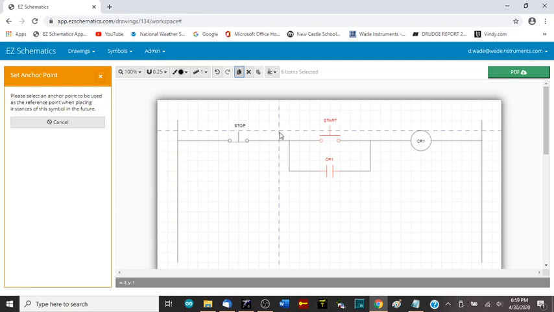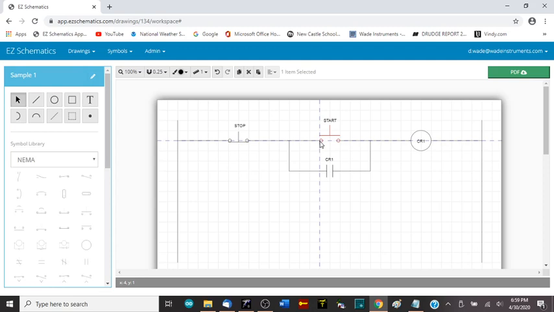and it prompts me to select an anchor point. And that's going to be a reference point. So right now I'm going to copy those 2 symbols, and I'm going to use this crosshair point right here as the anchor point. And then now all these items are copied to memory. And you can see as I move the mouse, you can see a faint image of those symbols. And now if I want to paste them to another location, I simply click wherever those crosshairs are, and that will paste those symbols for me.